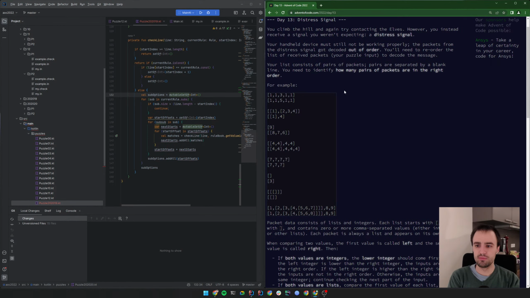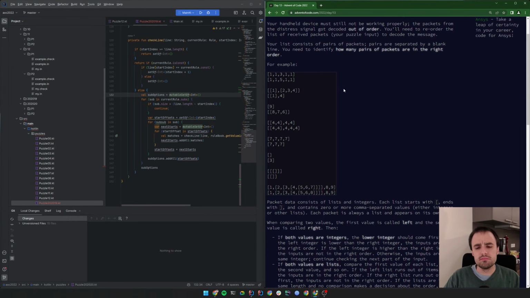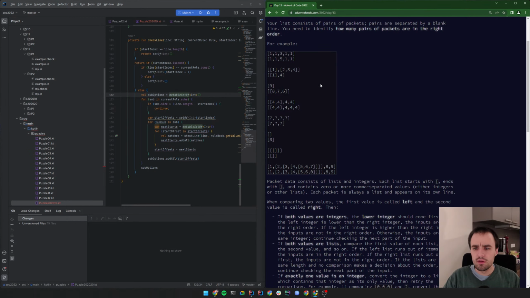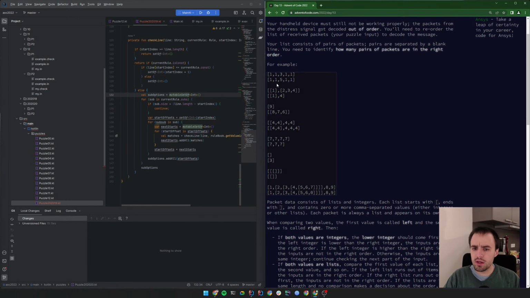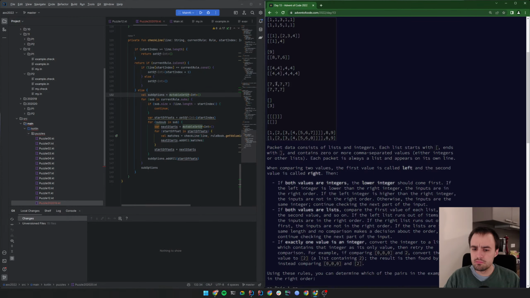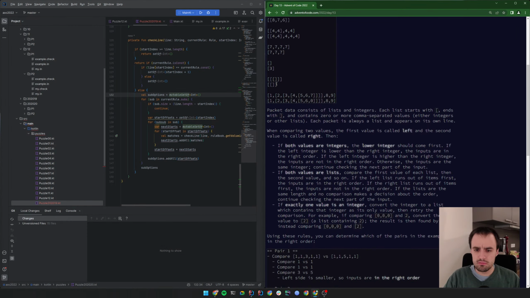Your puzzle input to decode the message. Your list consists of pairs of packets. Pairs are separated by a blank line. You need to identify how many pairs of packets are in the right order. For example, then we have some sub packets somehow. We'll see.